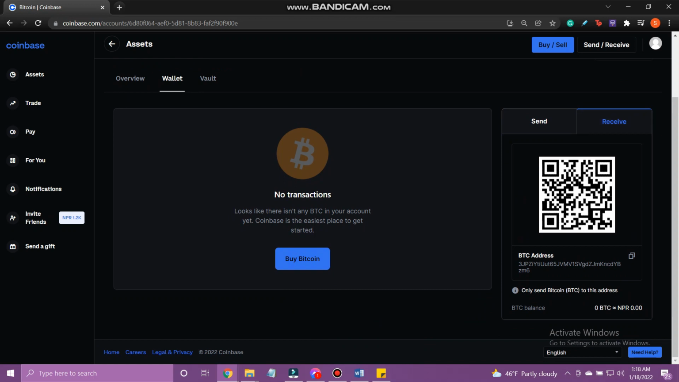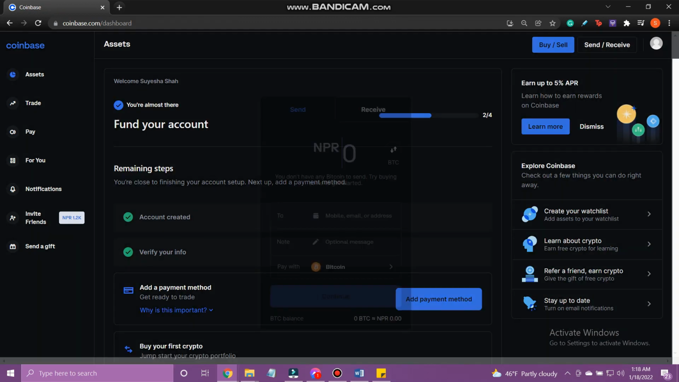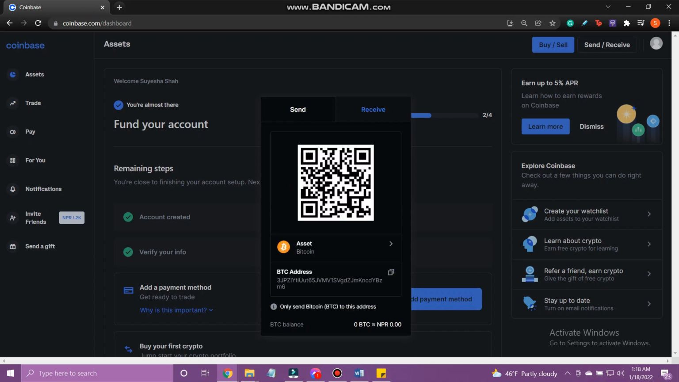Another method to find the Bitcoin address is to go to the home page and tap Send or Receive. Here, tap the Receive tab. The QR code and Bitcoin address is shown. And that's how you find Bitcoin address on Coinbase.